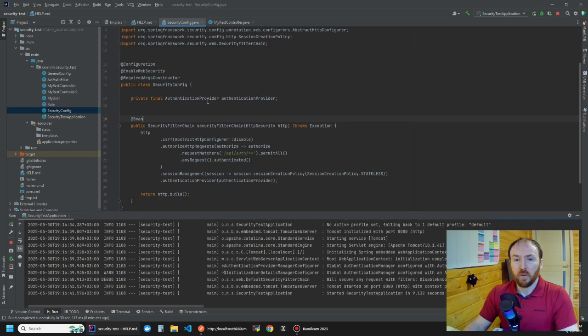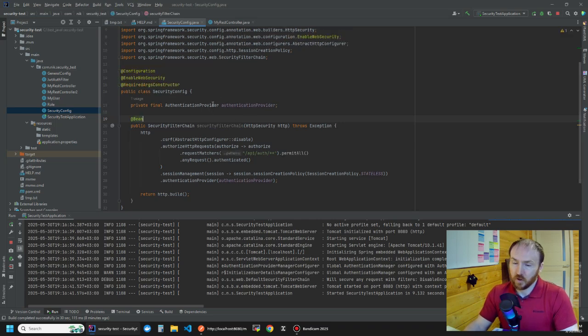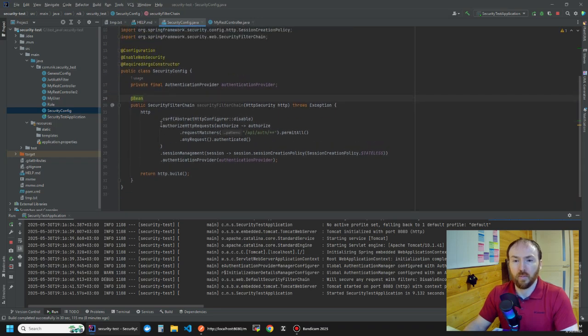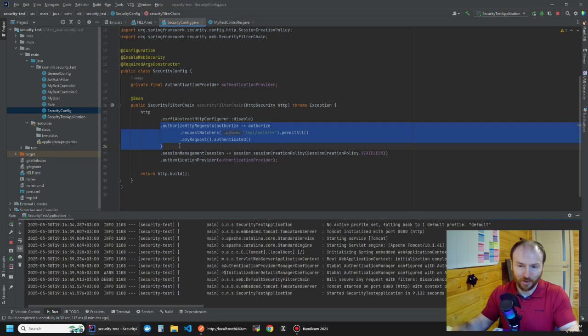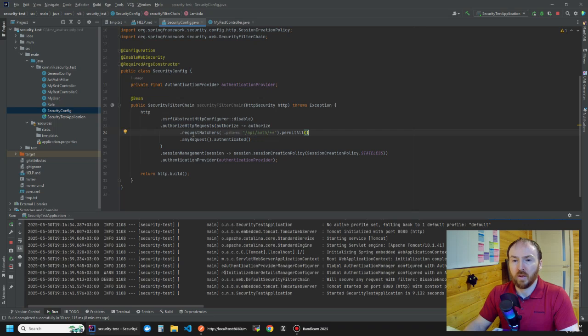So let's jump into our security config class. So here we have, as we mentioned previously, the main part. We said that for all these endpoints we permit access to everybody, and for other requests, everybody should be authenticated. Okay.